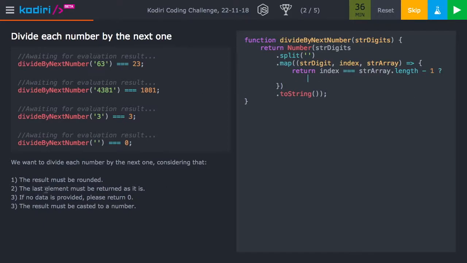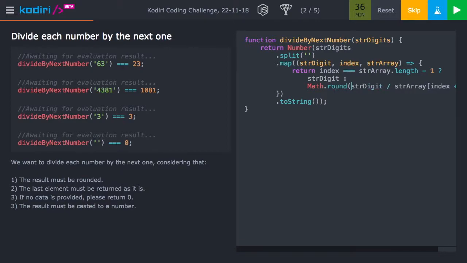So it says the last element must be returned as it is. Okay, so let's just return it. And then that's the complicated case. If this is not the last element, we want to divide the current number, the current digit, by the next one. But that's not enough, because we want to round the solution. In the first example, it's not going to affect. But on the second one, 4 divided by 3, we clearly have to round this, right? Let's do it.